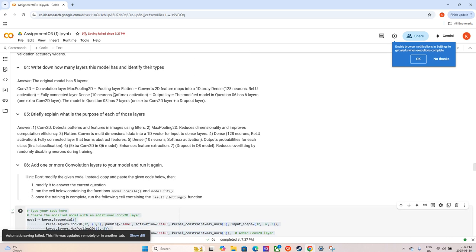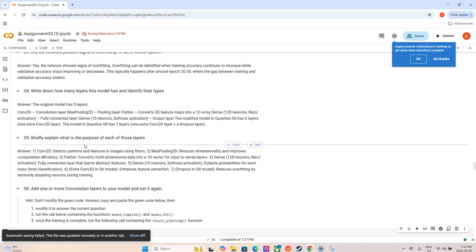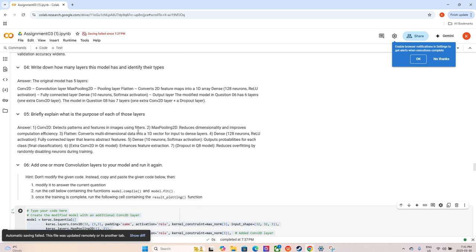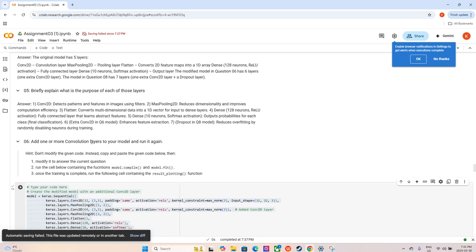So what layer types, and explain the purpose of each of those layers. These are the answers, the same as the layers I already talked about.